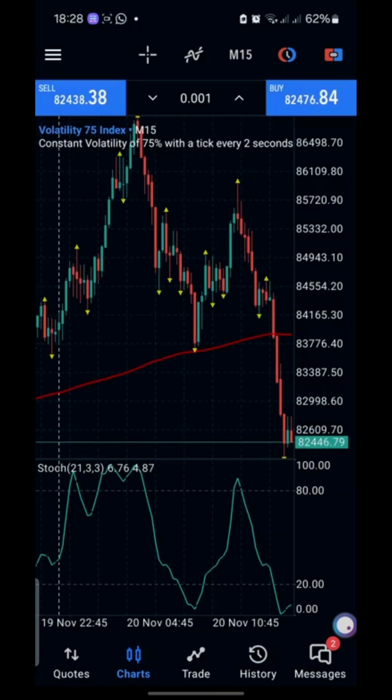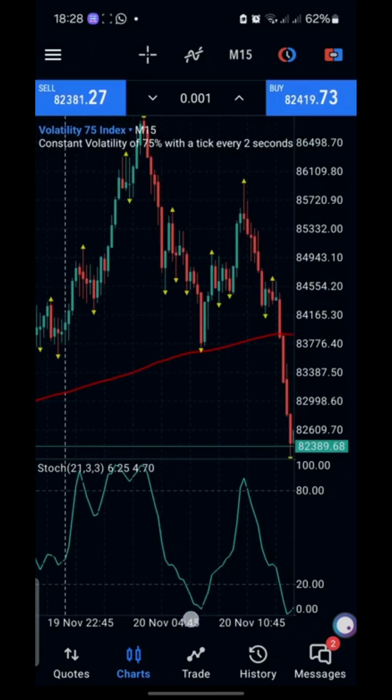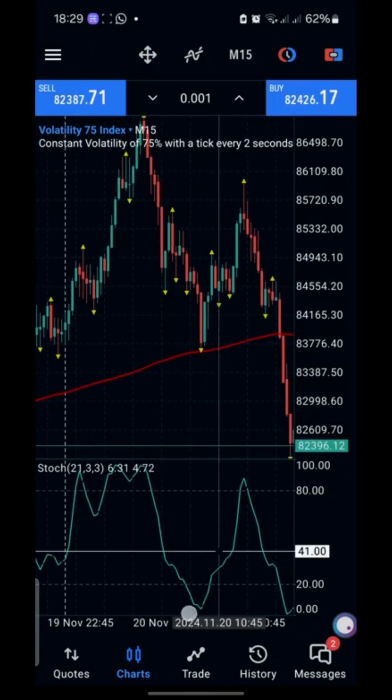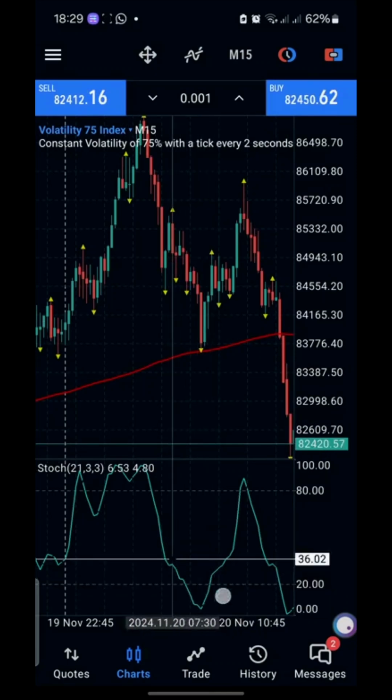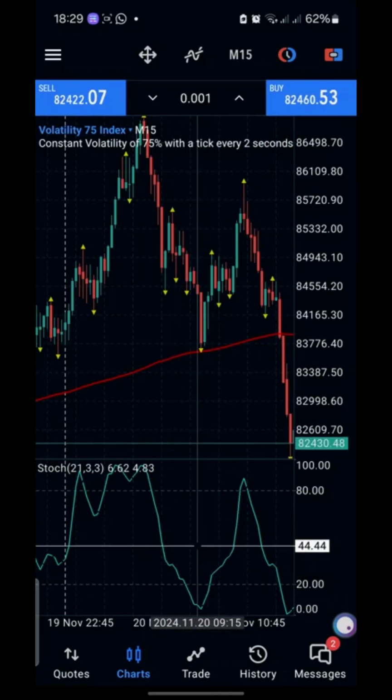It's so simple, very simple. All we have to do is make sure our stochastics, which is down here, as you can see, is below the 20 level. Make sure it's below level 20.